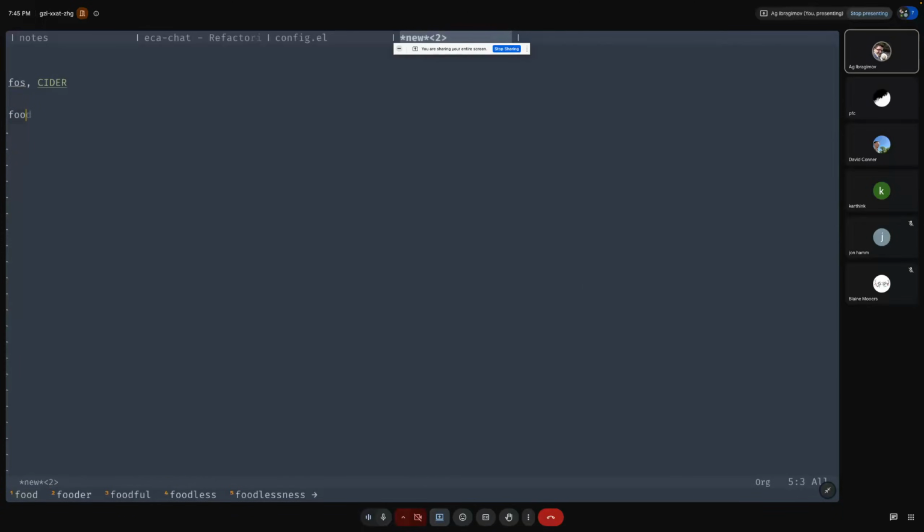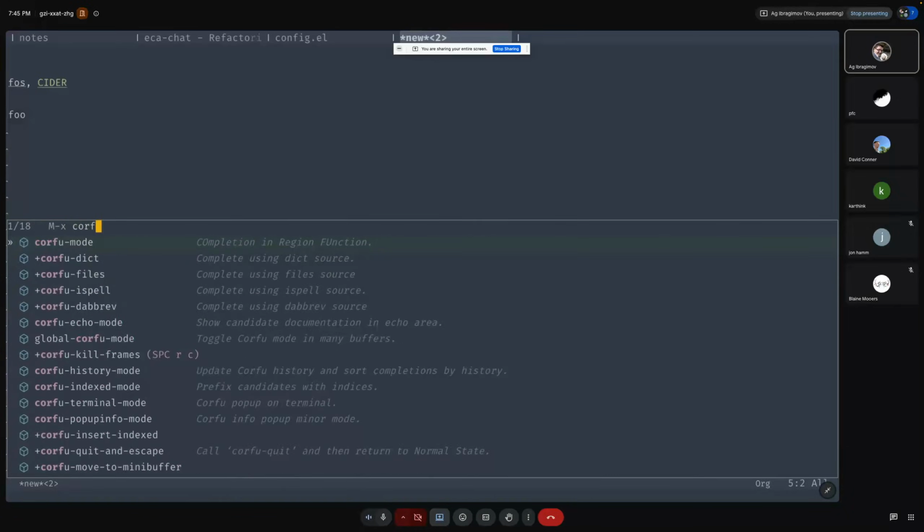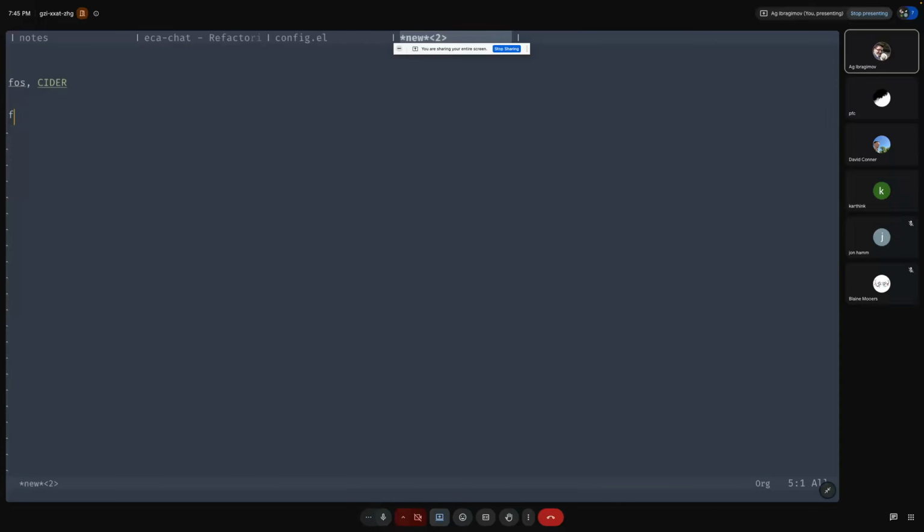It changed the way how I type. Before I would get something like this, and now it's popping up again. I don't know, because I probably set Corfu auto to... No, it's popping up again because you changed the major mode. So maybe no. Corfu mode disabled. So yeah, I probably can.